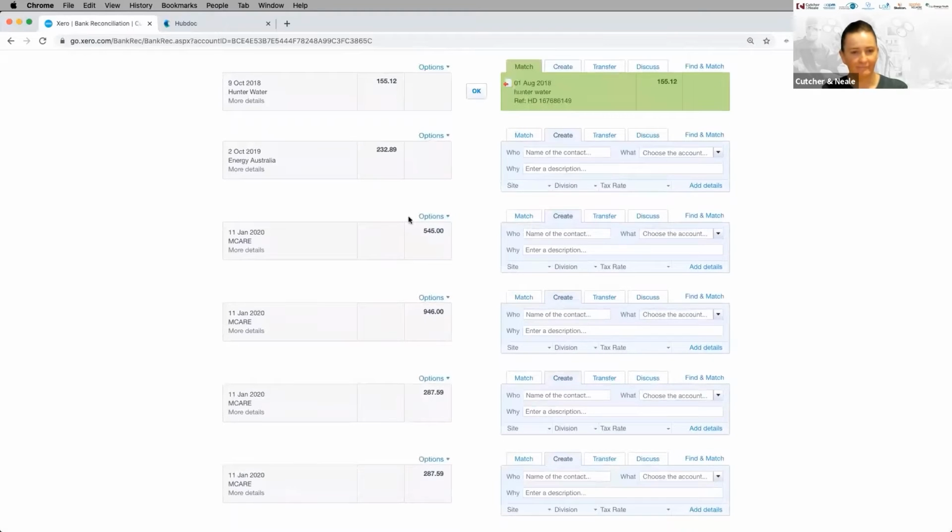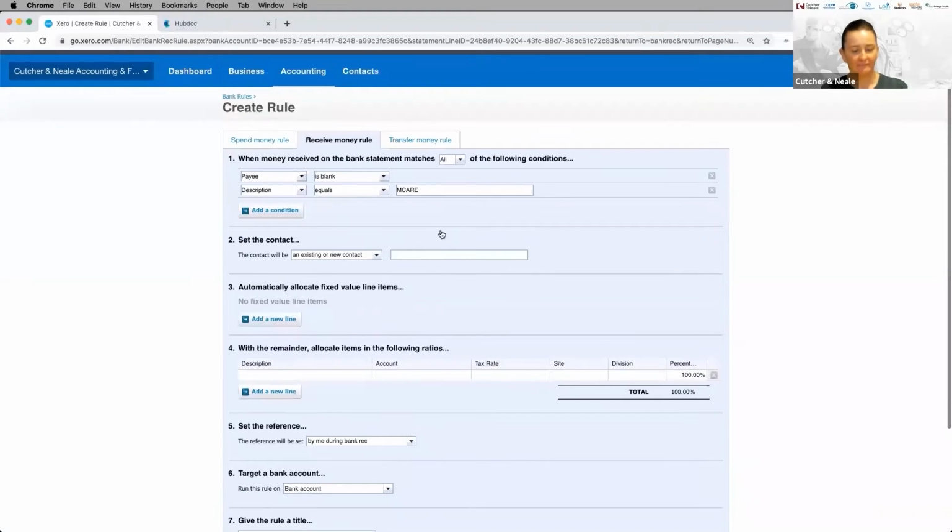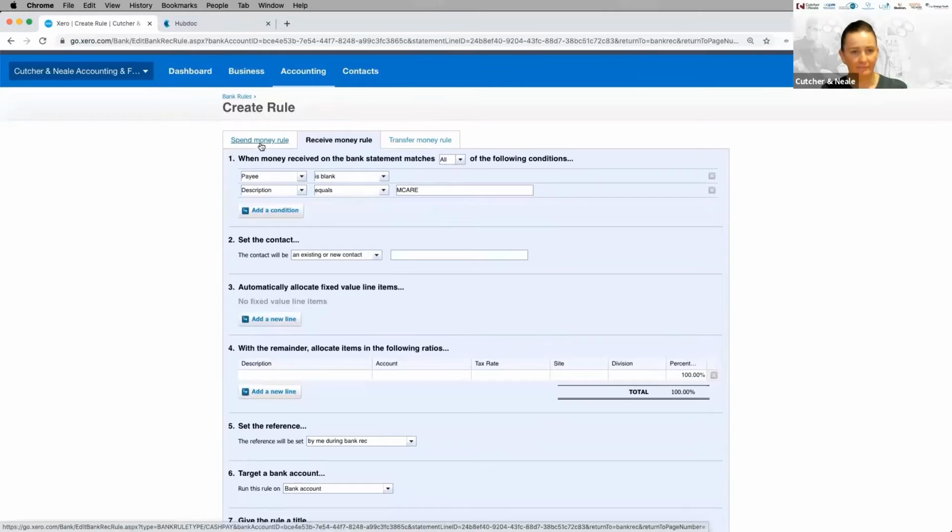So very simply from the transaction itself, we just click Options, Create a Bank Rule. Then your bank rule screen appears. So it's identified that it's a receive money rule. If it was money that has been spent out of the bank account, this would automatically be selected for you as a spend money rule. So we're going to stick with the receive money rule in this case.